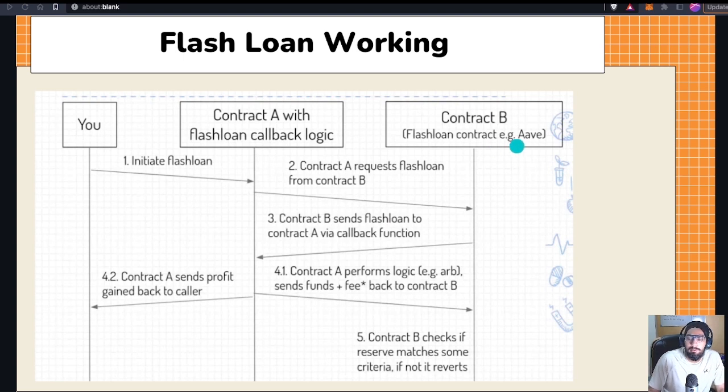Then contract B, the lending platform, the Aave flash loan contract, will send the flash loan money to contract A via the callback function. Don't worry about the callback function, we'll discuss that. But in simple terms, contract B will send the flash loan to this contract. So now the money is in this contract itself. You don't have it in an EOA address, but you have it here in the smart contract that you have built, where your logic is written, contract A. So now you have the money.